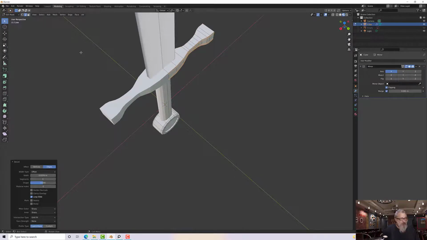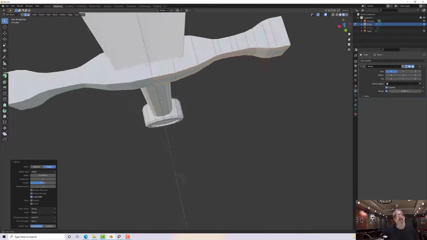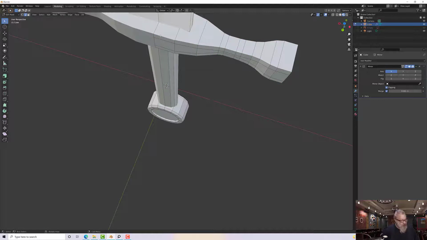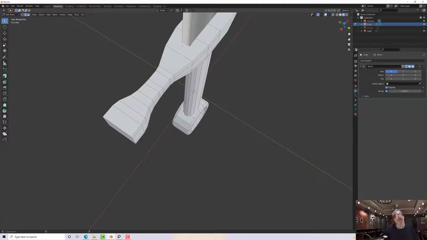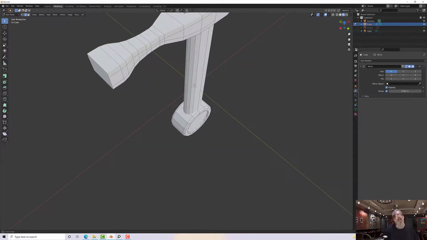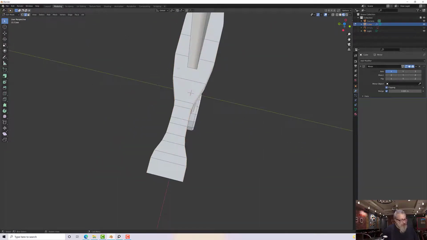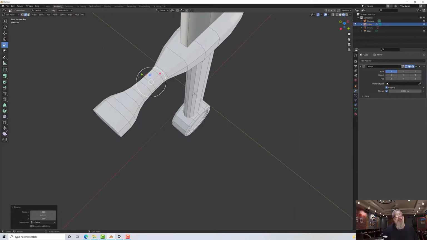So I'm going to go to W again to go into select mode, and then I'm going to reselect those loops. So Alt click, Shift Alt click, Shift Alt click, and Shift Alt click, and then I'm going to use scale again and bring it in on the green, and that will start to give me some of the shape that I'm looking for.